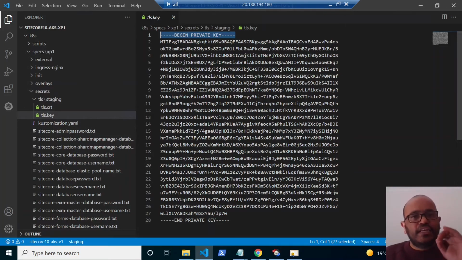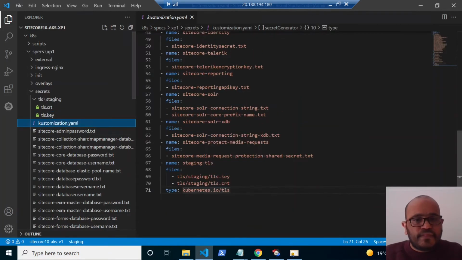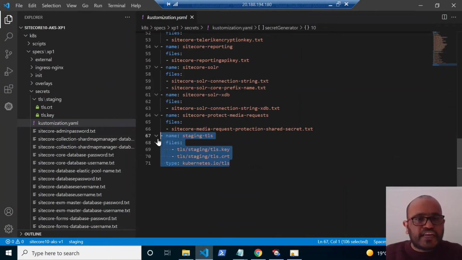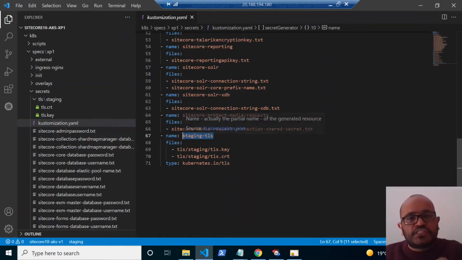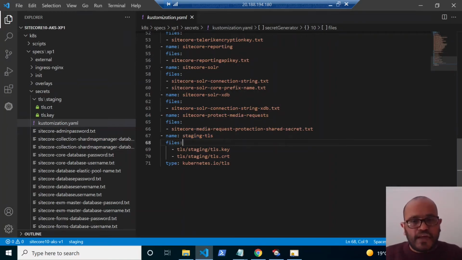This is the SSL. This SSL will be configured in the customization. These two file paths are already referred to here. This is the grouping one. So this staging TLS will be configured in the ingress. Next one is the custom domains.